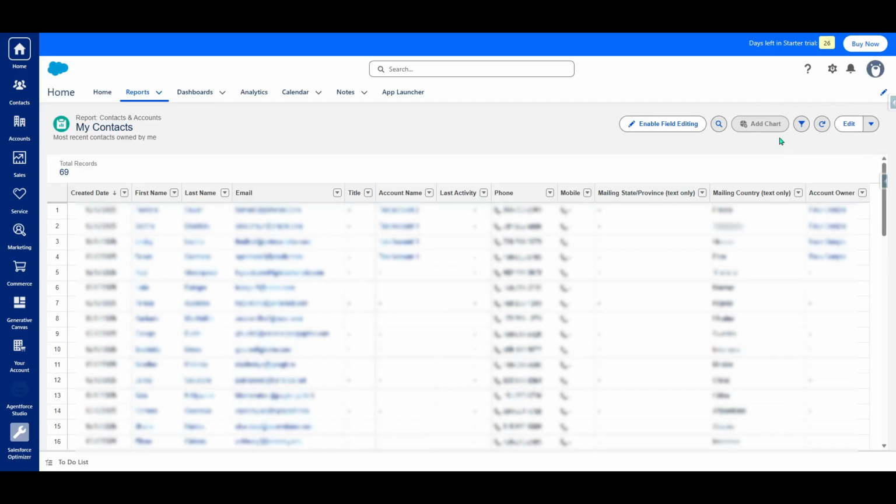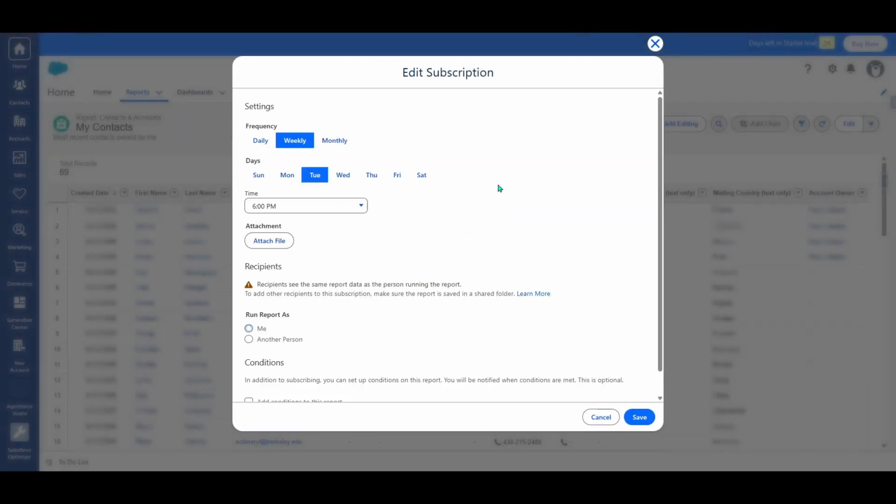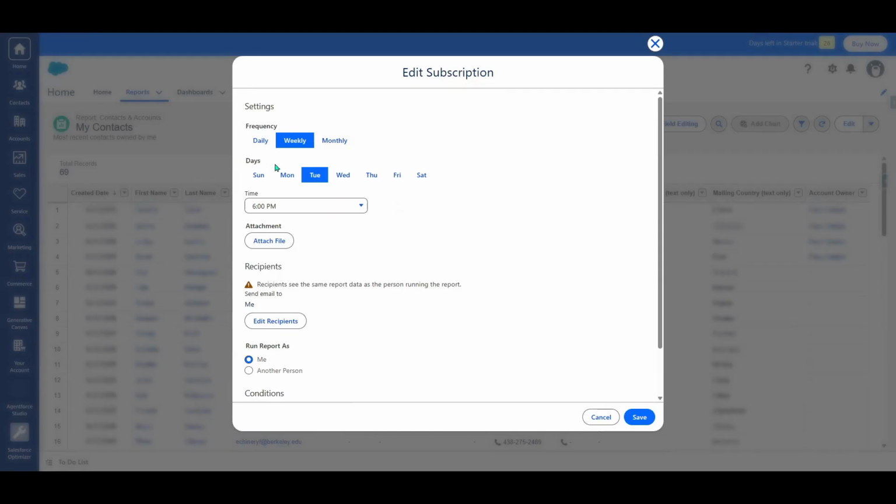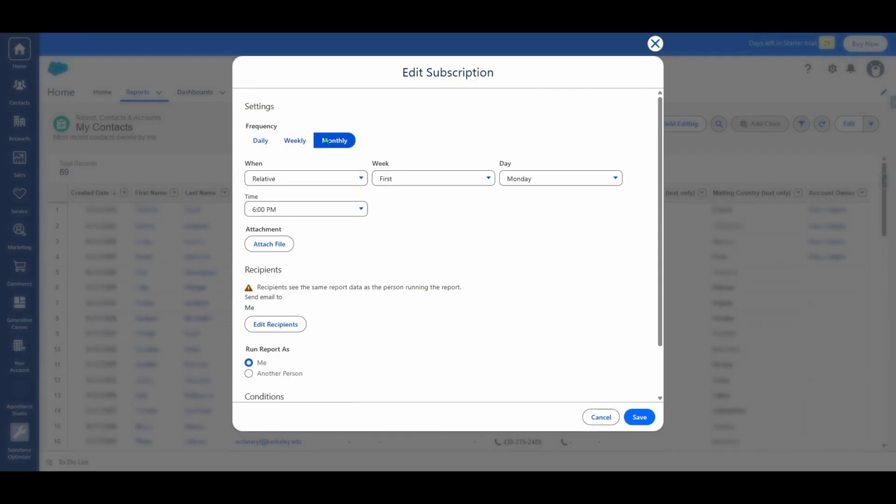Next, look to the top right of the report page and click the small create icon next to the Edit button. From that menu, select Subscribe. This opens the subscription panel, which is where you tell Salesforce to send the report automatically by email. If you don't see Subscribe, your organization may have restrictions on who can create subscriptions, so keep that in mind.